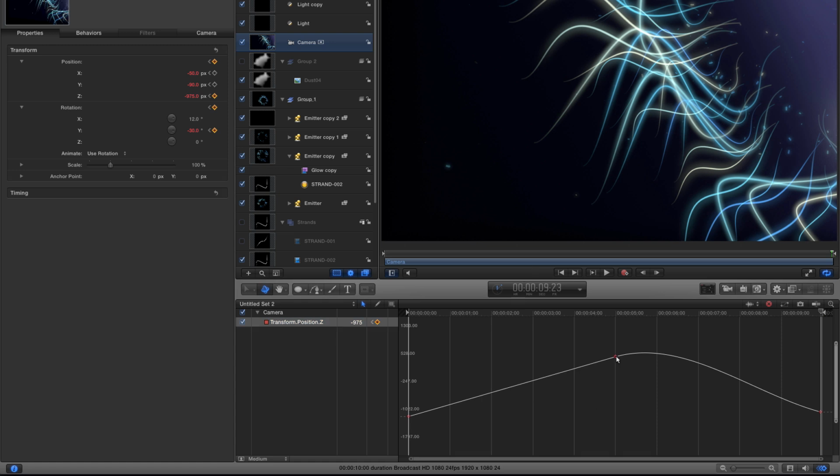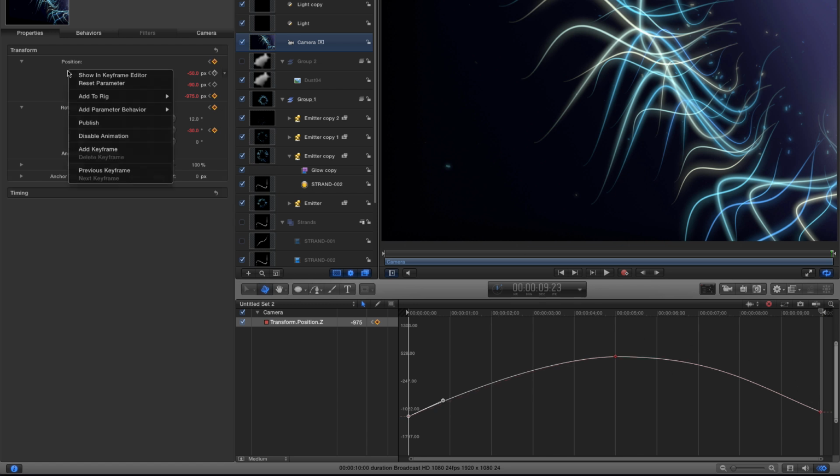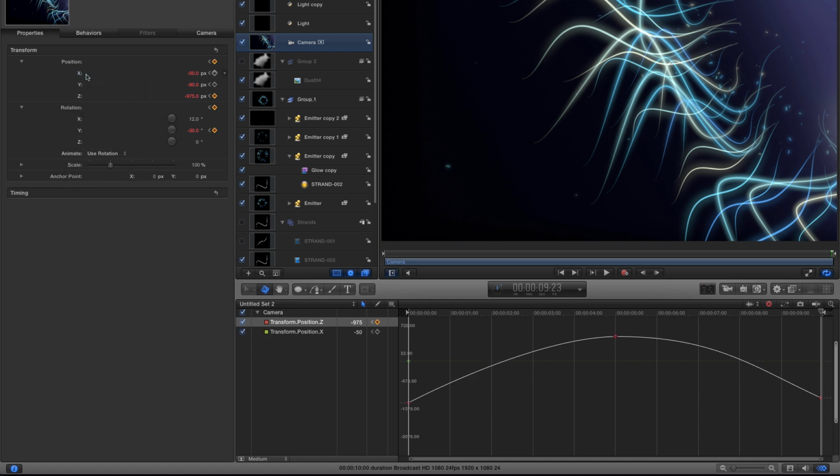We just need to select that center keyframe, adjust its Bezier handle to smooth that off. Maybe just smooth that outgoing curve as well, and maybe the incoming one. Okay, so now let's look at the X position. So right click, show in keyframe editor. Let's turn off the Z so as not to be confused.